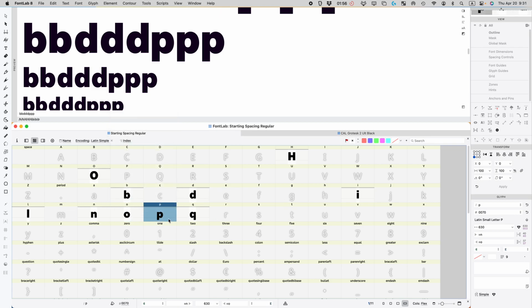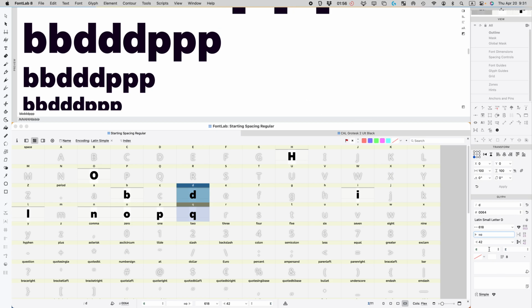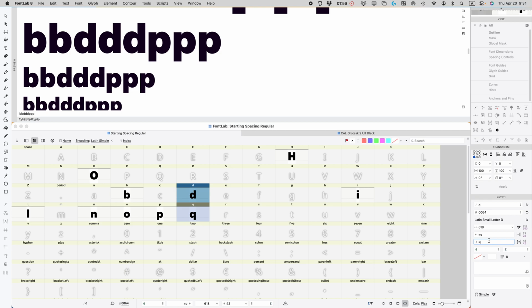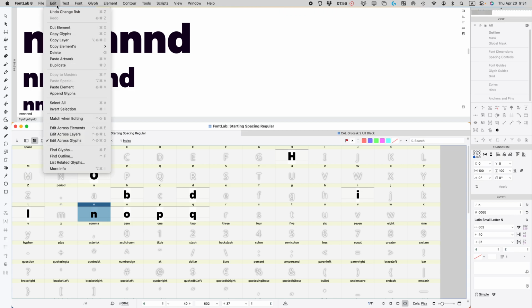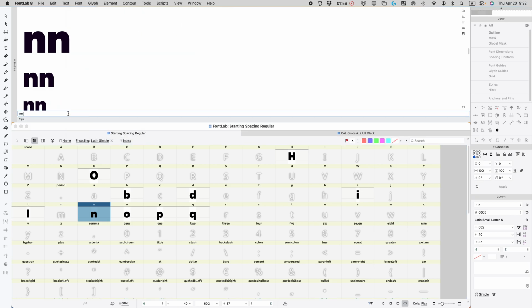Okay, now for the P, the D and the Q, we're going to set O on the right. Oops, O, not 0. And then we're going to set the opposite side of N on the left. How you do that is you push the bar and then you push N. Okay, so now we're going to do Font, Update Glyphs. This does have live update on, so that's going to update the metrics, all those links that we had. Okay, so now we can check out how these look.